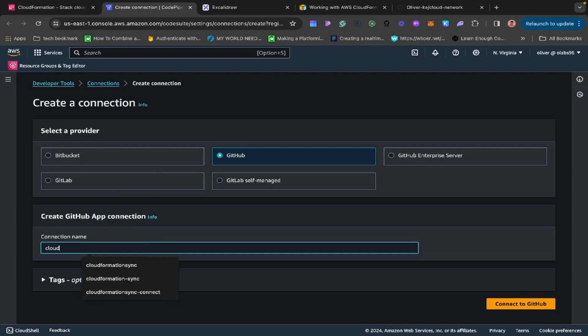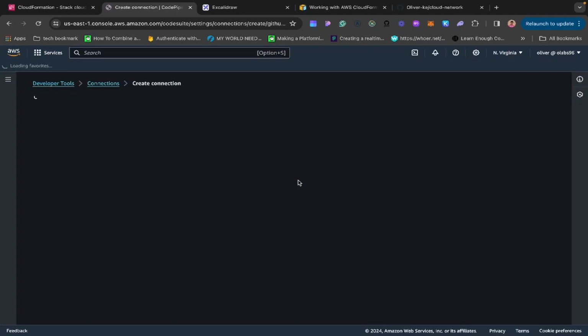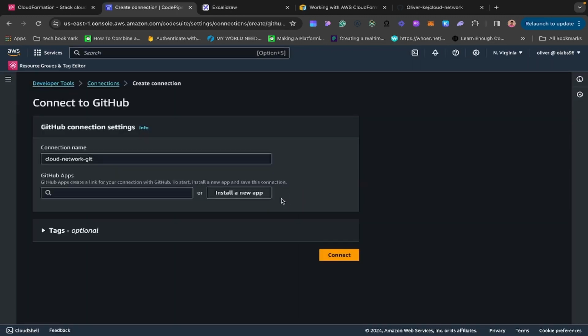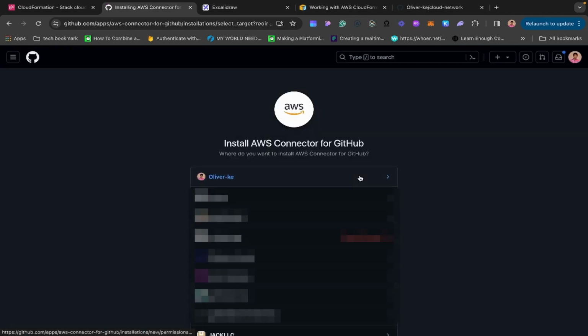I would name this Cloud Network Git, and I would come here and click connect to GitHub. Okay, so I would just click connect, and this would take me to the next phase where I need to install an app on GitHub. So I'll just click on install a new app. So this would start to authenticate with my Git provider, which is GitHub.